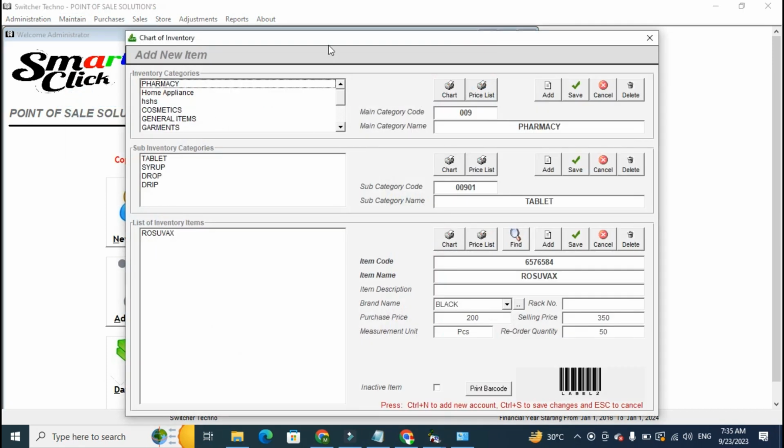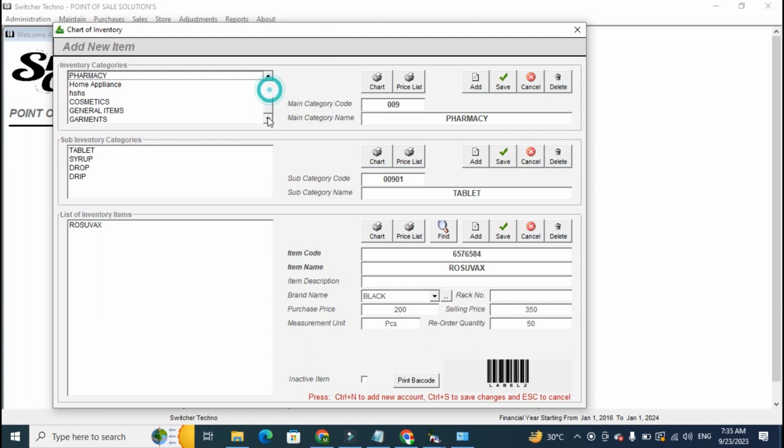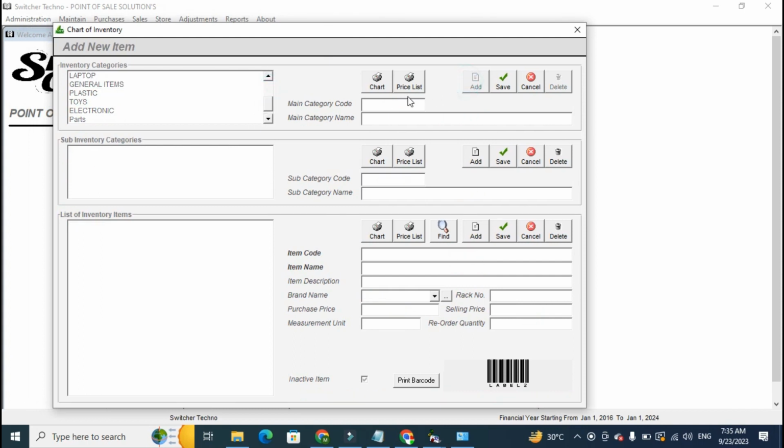where you can create multiple items. This is a three levels of inventory. How it's worked, let me just show you that. This is our main category. For example, this is a category code, so I'm going to add a general items, and after that I have, for example, a superstore and a mini mart.